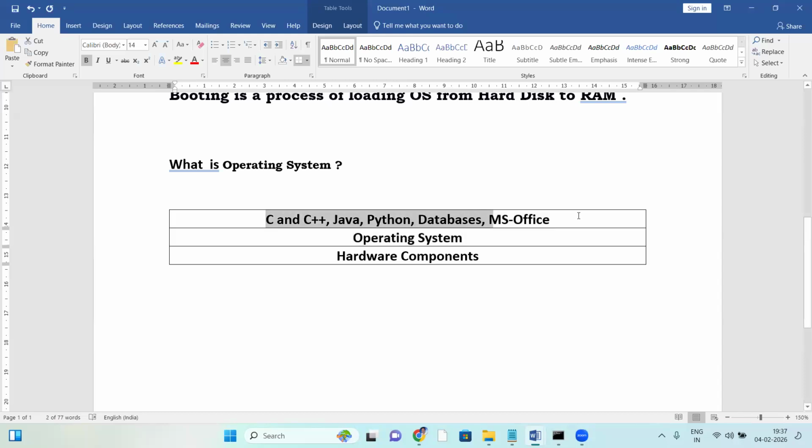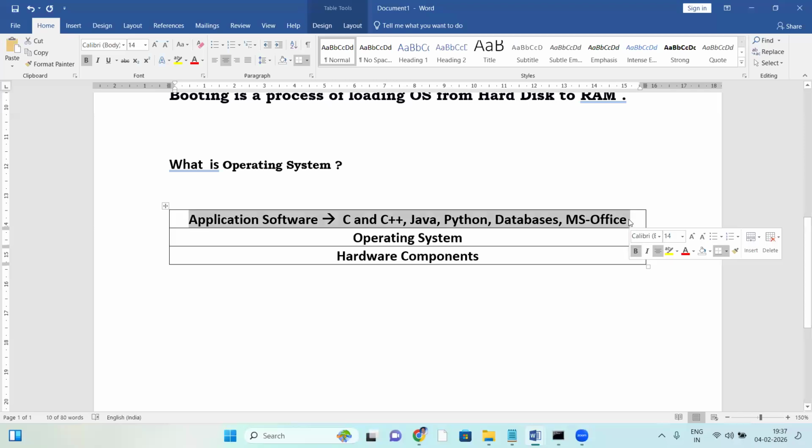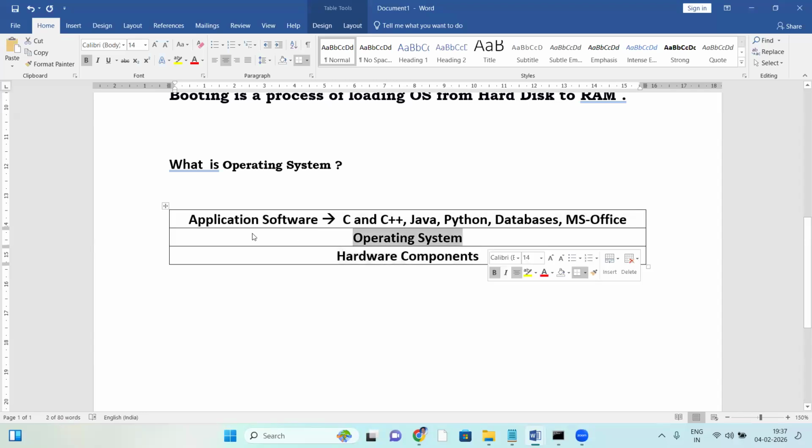See, these are all application software. All these application softwares run on top of OS. So here there are hardware components. On top of hardware components, there is an OS here. On top of OS, all application softwares are running.